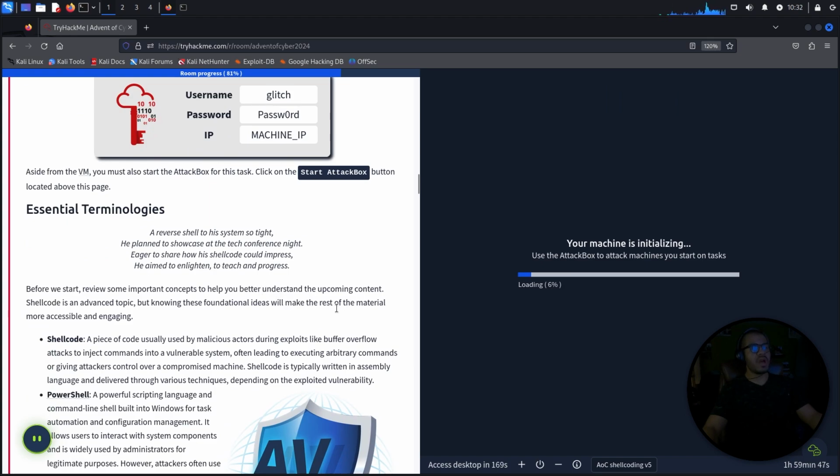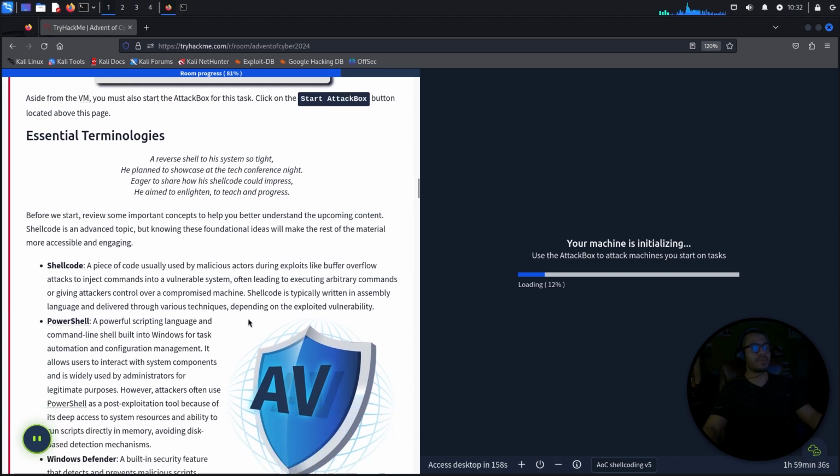Essential terminologies. A reverse shell to a system so tight he planned to showcase at the tech conference night. Eager to share how his shellcode could impress, he aimed to enlighten, to teach, and progress.